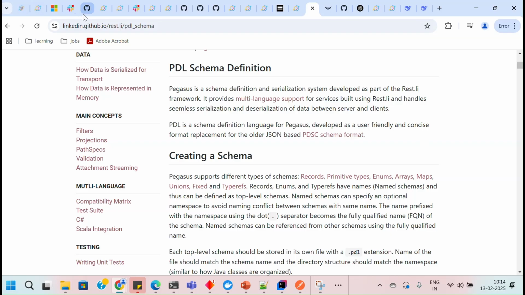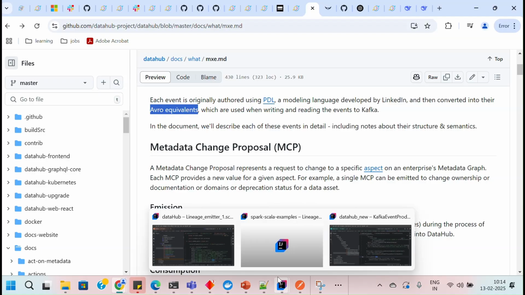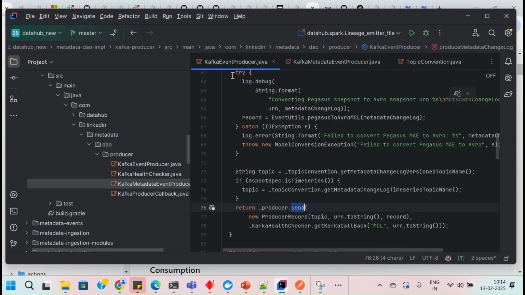Okay, and after that, once this is converted into their developed format, first it will be checked with PDL whether the schema is correct. It will map to the PDL, and then convert to the Avro equivalent. After converting to the Avro equivalent, it will write the events to Kafka. That's what I'm telling here. This is happening in the Kafka event producer, so it will be converting the Pegasus snapshot to the Avro snapshot.